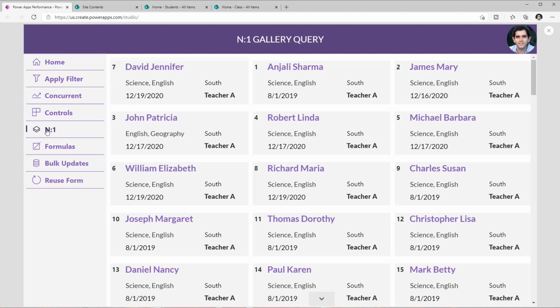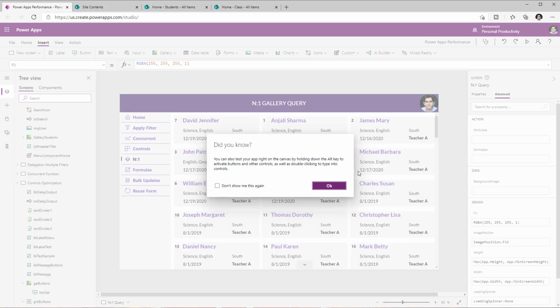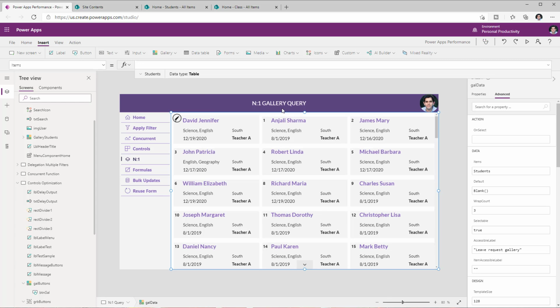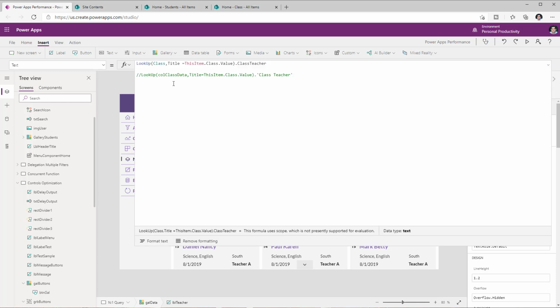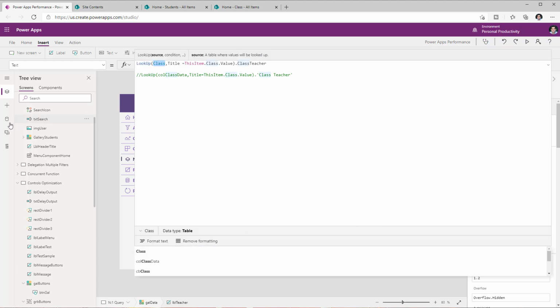The next tip is around something known as the n:1 query. Now a gallery is a collection of data and I can have as many items. That number is represented as n. I have a very simple gallery right here that is basically showing me all the data from my students list. And in this gallery, I have a label control that I have added right here. And what this label control does is it goes ahead and performs a query against a different list.